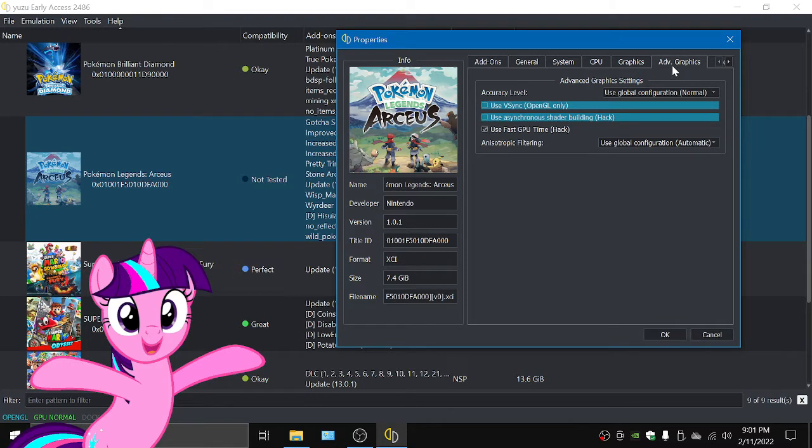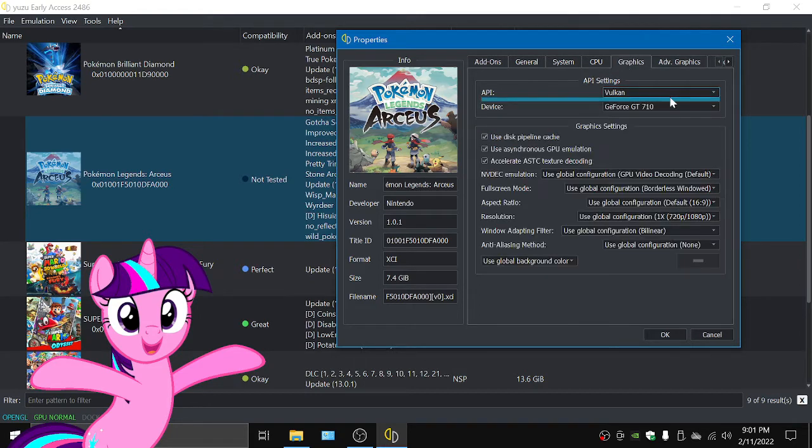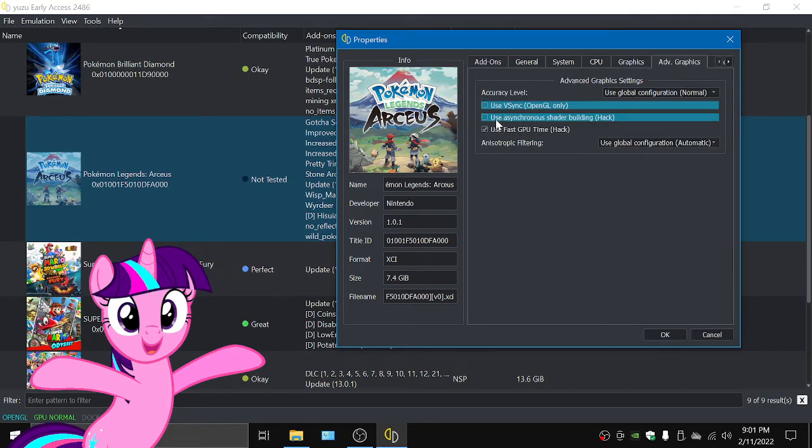When we go to advanced graphics, we're going to keep it on normal. Don't try high. It makes your computer go loud and it gets hot. Even though we're using an Nvidia card, you might think it should be OpenGL, but we're not using OpenGL. As you can see, we're using Vulkan. Don't leave that out. The second one, use asynchronous shader building, is supposed to be used, but actually it has been better without it. If it works better for you using it, mark it. If you get the same result as me by not using it, leave it unmarked.